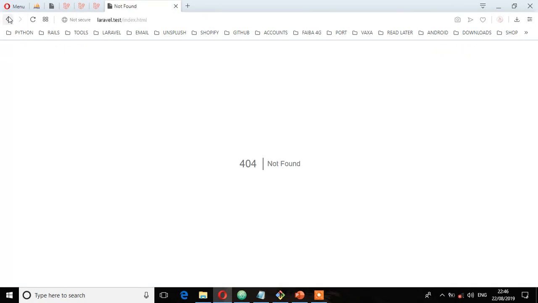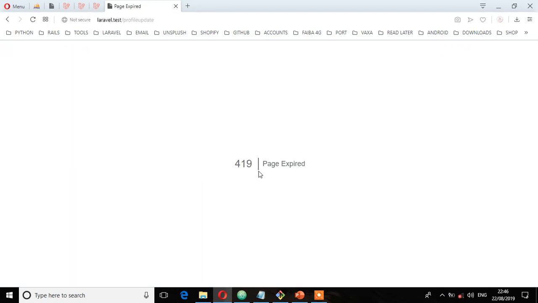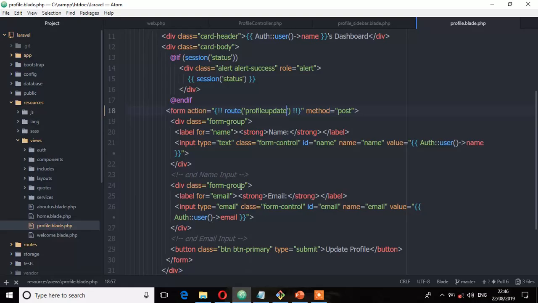So we're getting 404 not found. That is because let's refresh first. So let's submit again. Barack Obama update, and what I'm getting is 419 page expired. That is because we have not used the CSRF token.